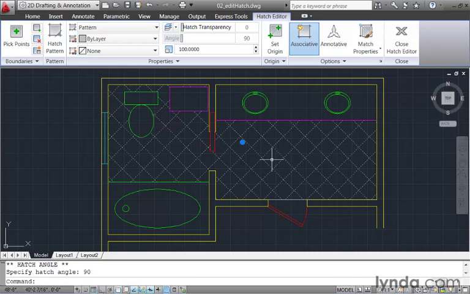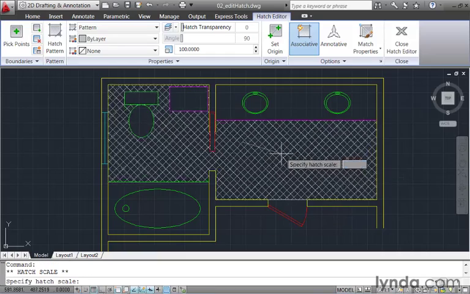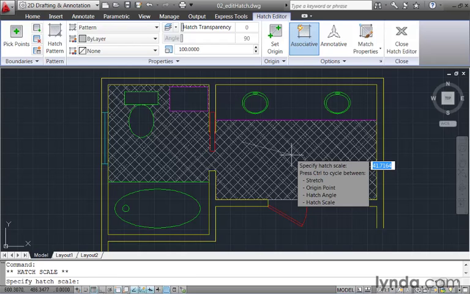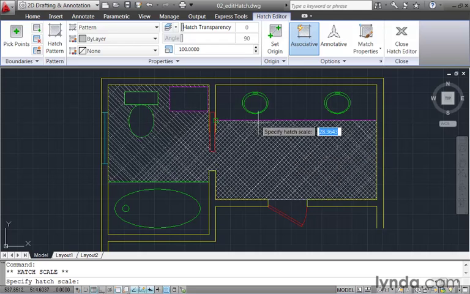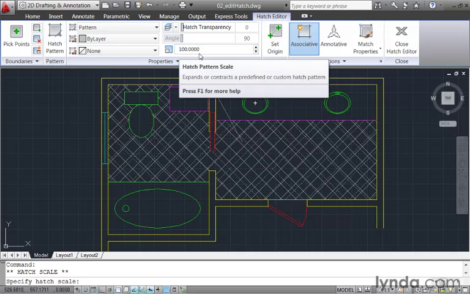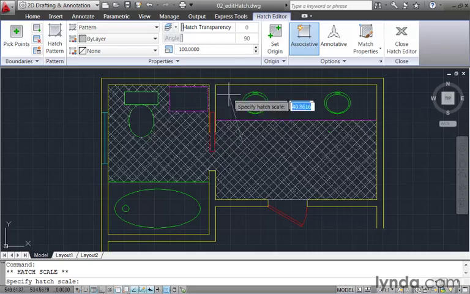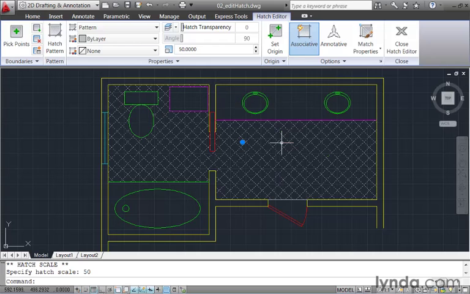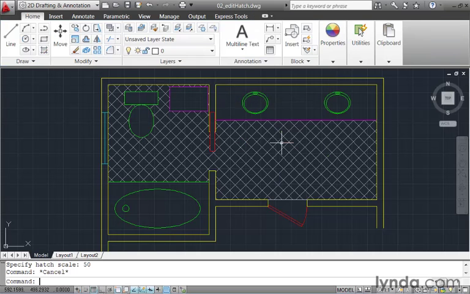Let's say we're going to go with a different size tile, maybe one that's half as big as what we're currently using. I'll hover over the grip. We'll select Hatch Scale, and I can dynamically adjust its scale, or I can enter a value. To make my hatch half as big as its current size, what value would I use? It's not going to be 0.5. Take a look right here at my current scale. Since this is set to 100, if I want to make my hatch half as big, I'll need to enter a value of 50. When I'm finished making my changes, I'll hit Escape to deselect.